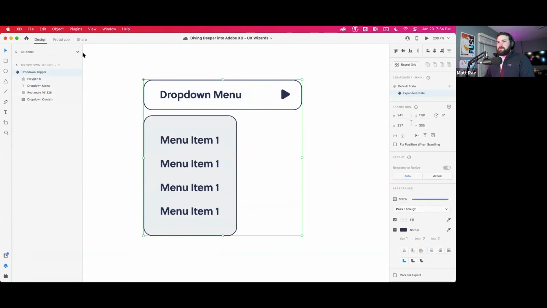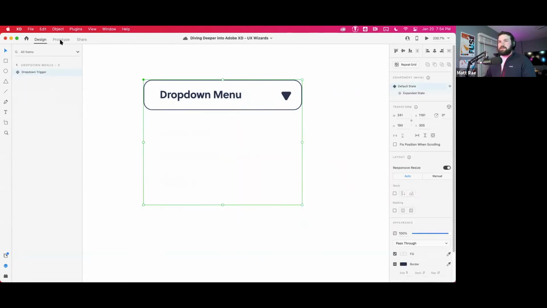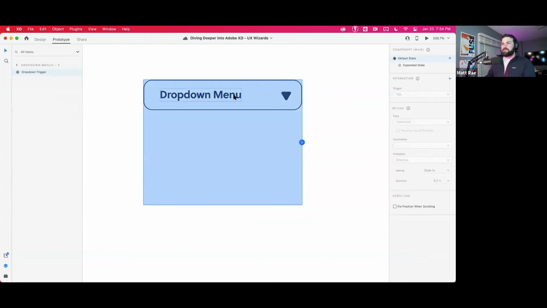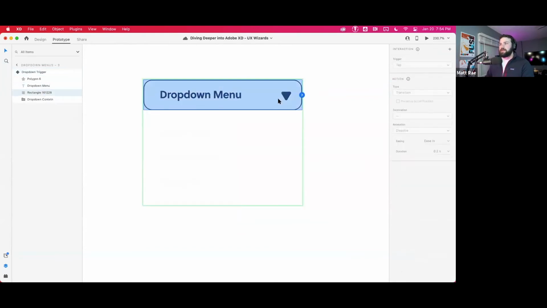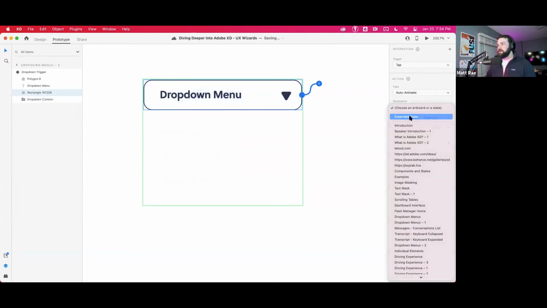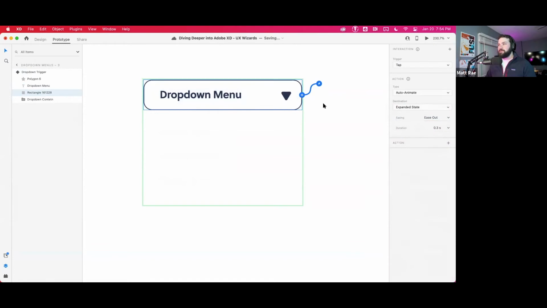And now I can come to the default state and immediately go into prototype mode. And this is the thing I like about XD so much, is that I don't have to kind of design and then go link and then come back and fix things that don't work in prototype. It's just a matter of tabs. And again, I can tap on this, go to expanded state. It's going to auto animate for me.